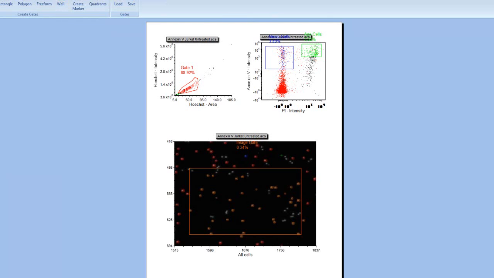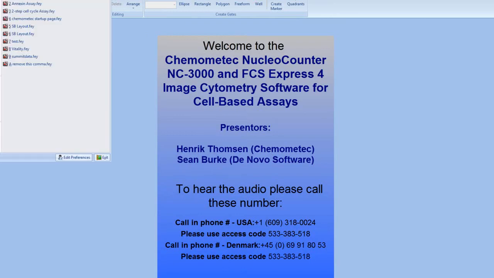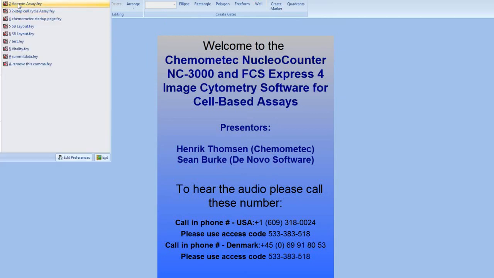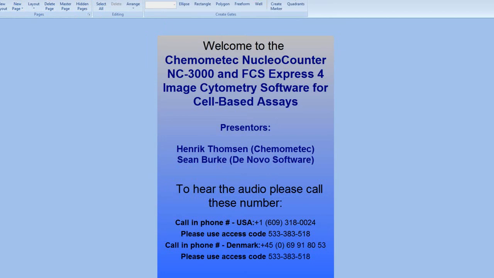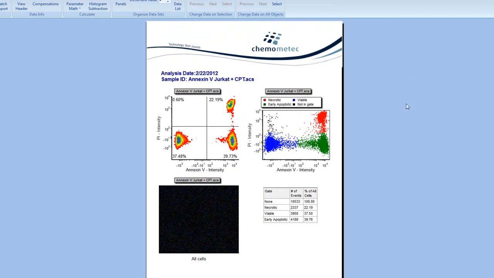So if we want to open up another layout, let's come over here to our open layout, and let's open up our Annexin-5 assay template that ChemoMetec has been kind enough to help us at the Novo software create. Now, one thing you'll notice about this layout in FCS Express is that we have a nice image on top here. This is the ChemoMetec logo. If you have a logo for your lab, you can certainly insert this in here. You would just insert a picture, right?